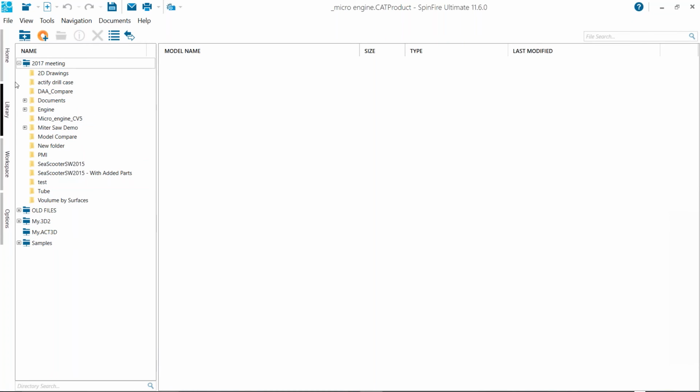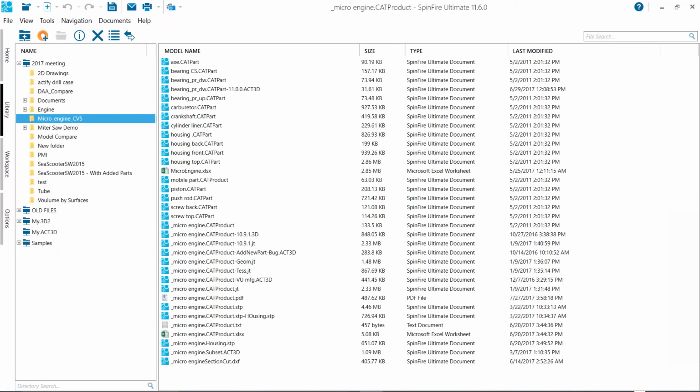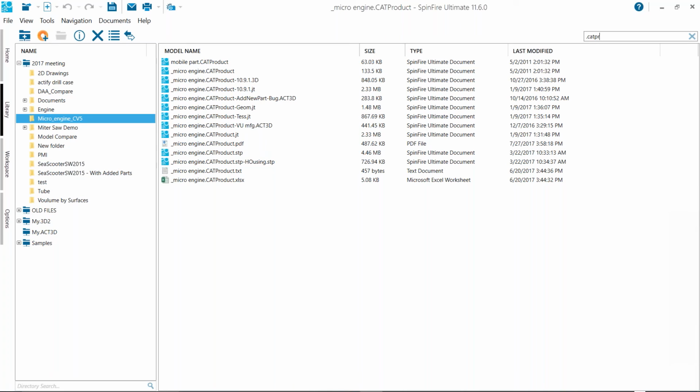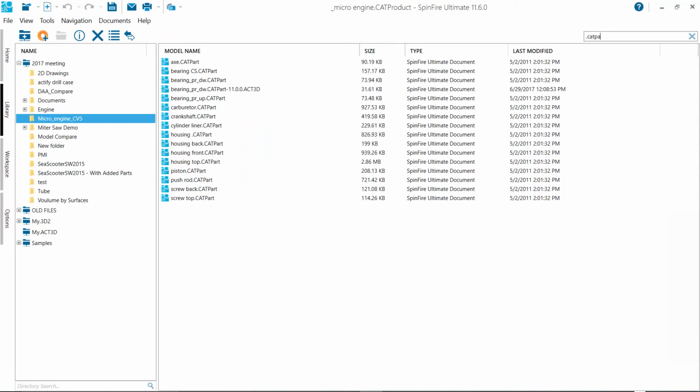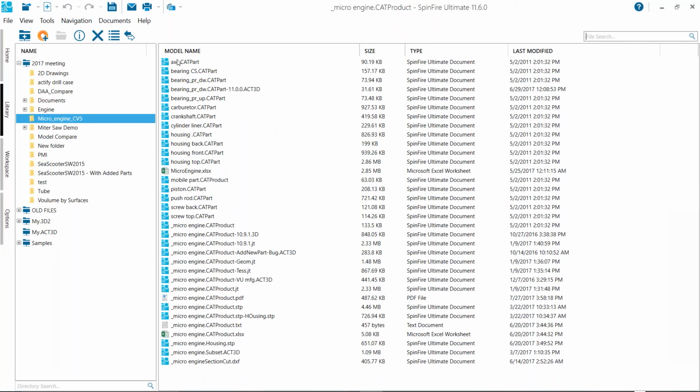What I can also do is come to a folder here and use a file search over on the right-hand side just to look for CAT products or CAT part. So if you have a folder structure and you're just looking for certain things, you can use the library function to search for folders, map that folder as a drive, as a connection, then in that folder do a search for extensions. So there's a lot of functionality in there as well.